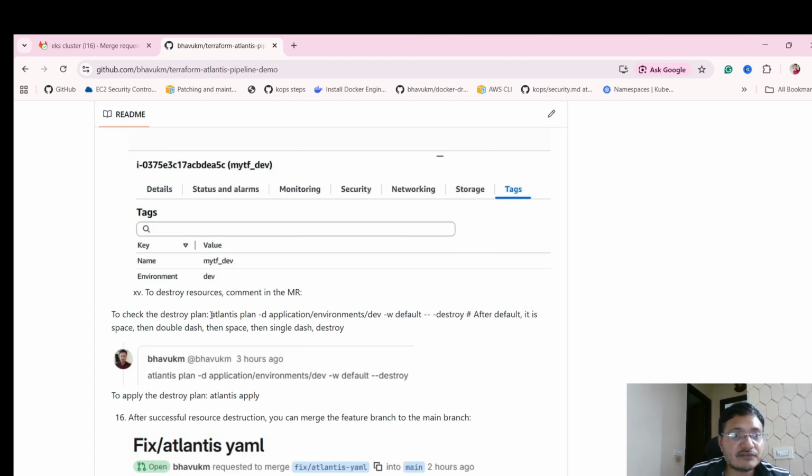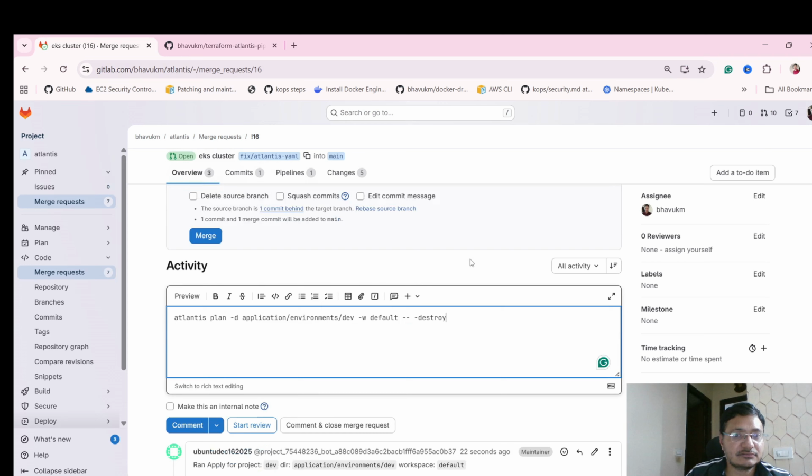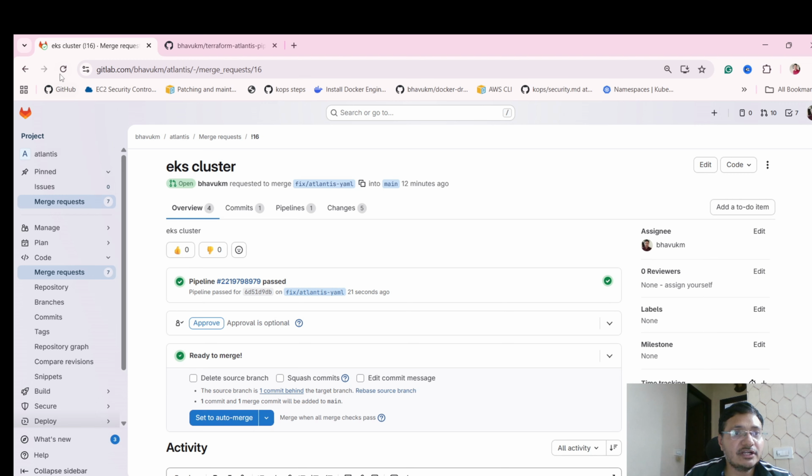So first you have to create a plan. In Atlantis, whatever you want to do, you have to generate a plan first. So even for destroying the resources, we need a plan first. So this is the command that you can run. You can just copy and paste from here. Go here and comment this. So I'll hit refresh and it's going to trigger the plan again.